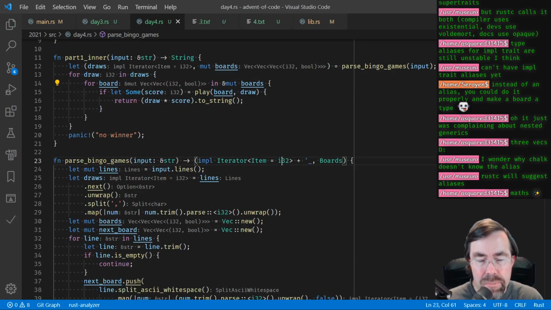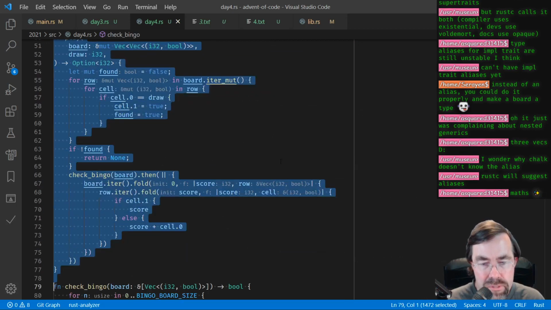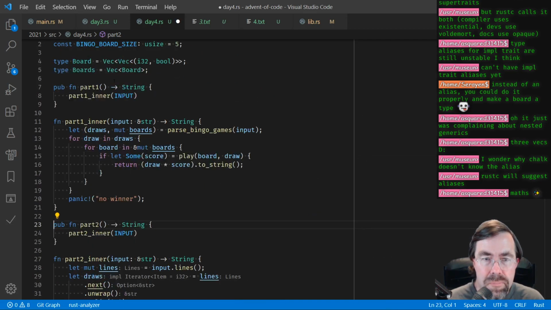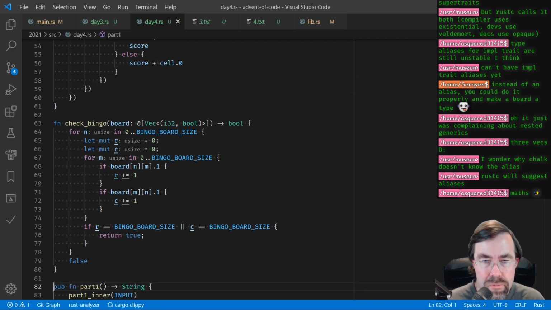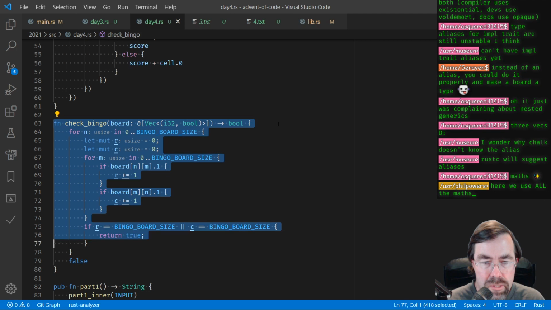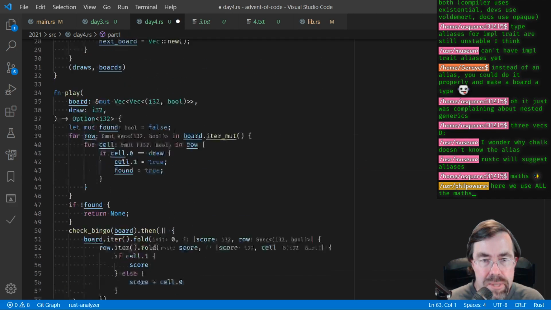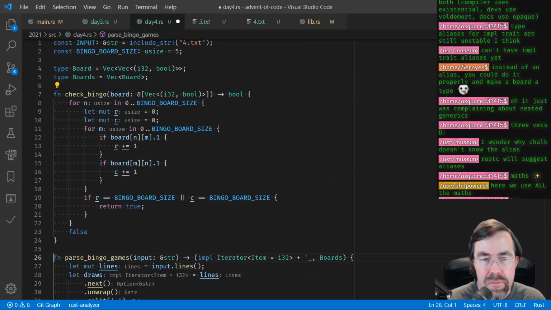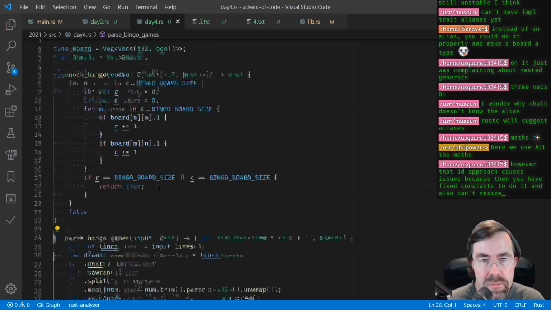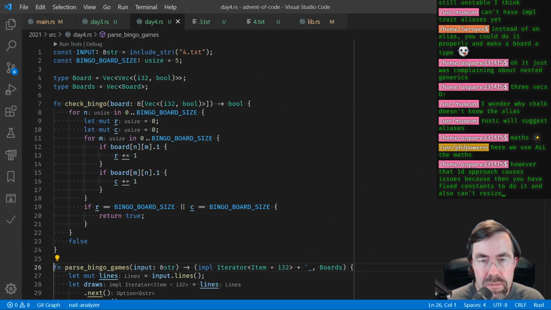Okay, I mixed my parts with my functions. Let's actually put them before parts 1 and 2, because I've been having this habit of sorting the functions alphabetically. Do it like that. So there's checking for bingo.